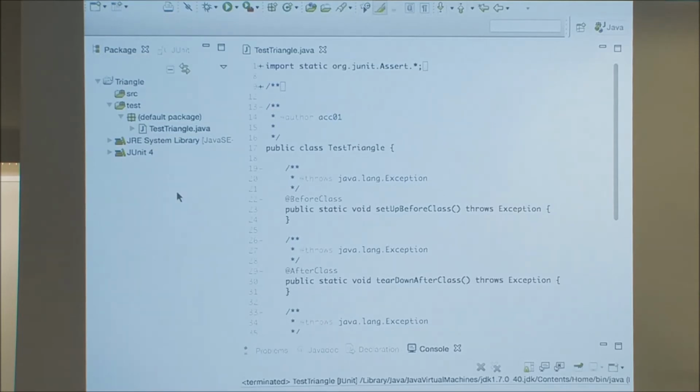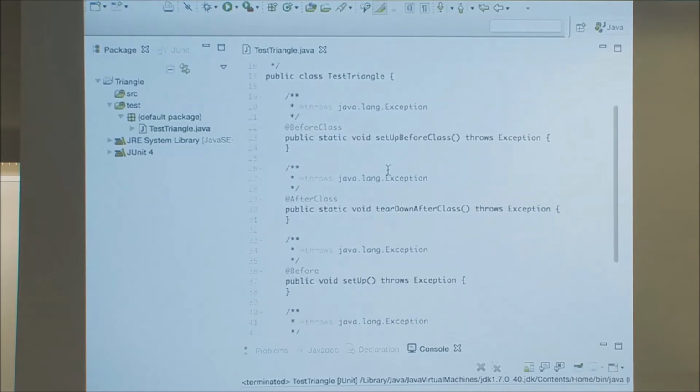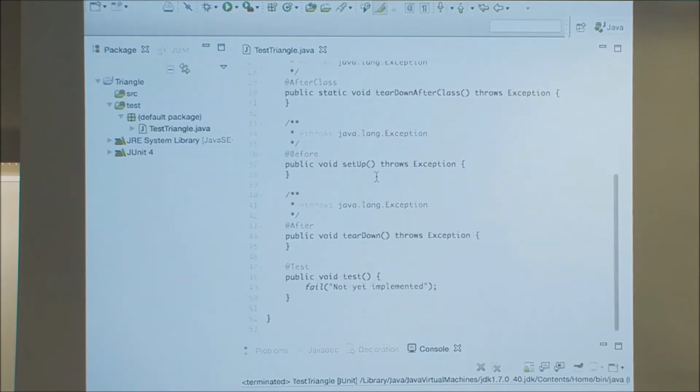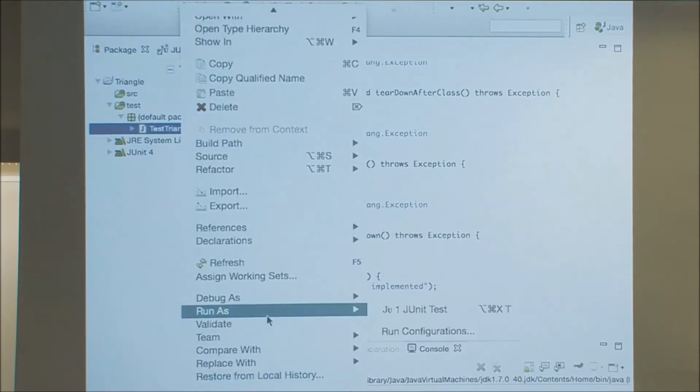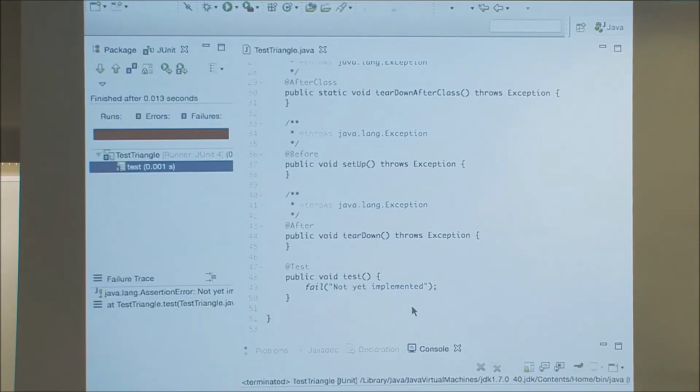Very good. So this is how one test class looks like, and it has all these classes set up for you. And basically there is only one test which is immediately set to fail. And we can see this if we right click on TestTriangle and we go to Run As JUnit Test. So if we execute this test, it fails. This is a red kind of color. Yeah, and this is what we were expecting to happen.